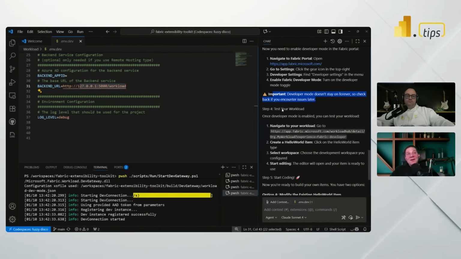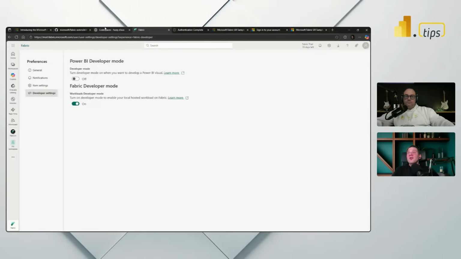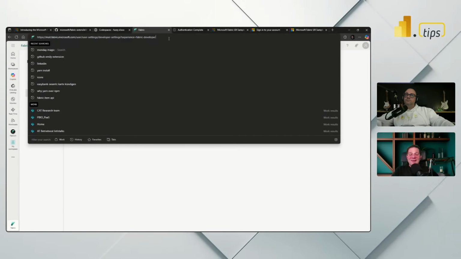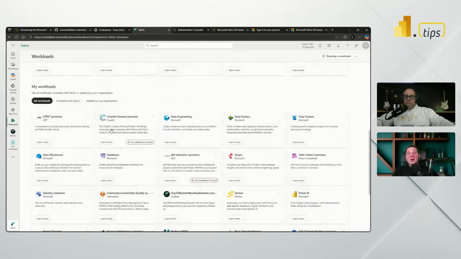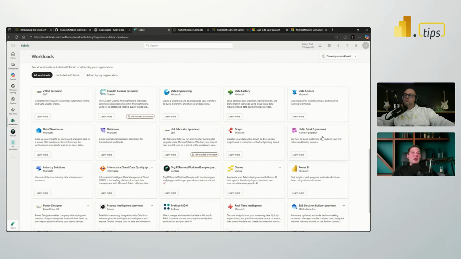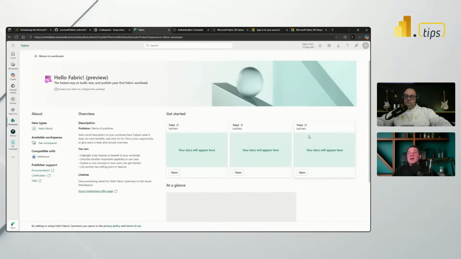And then the last step is to test your own workload. Navigate to app.fabric.microsoft.com, and it gives you the direct link. In my case, I need to do this a little bit differently because I'm in a test domain over here, but nevertheless, for all the other users, it will work. In my case, you see the Hello Fabric preview is already here.